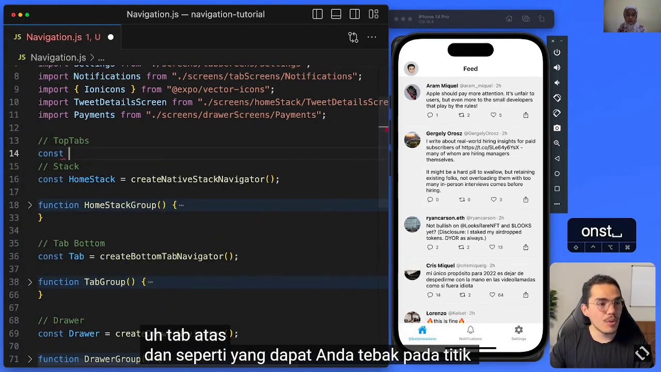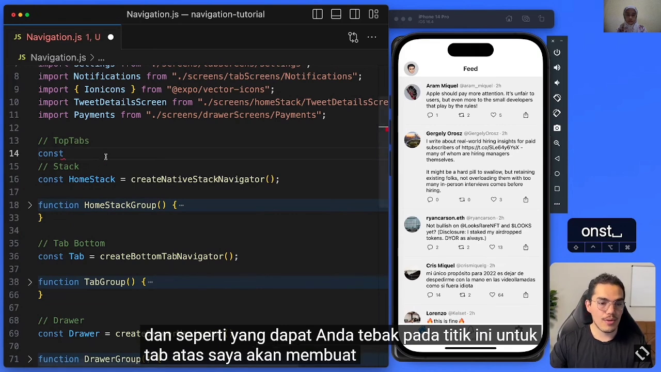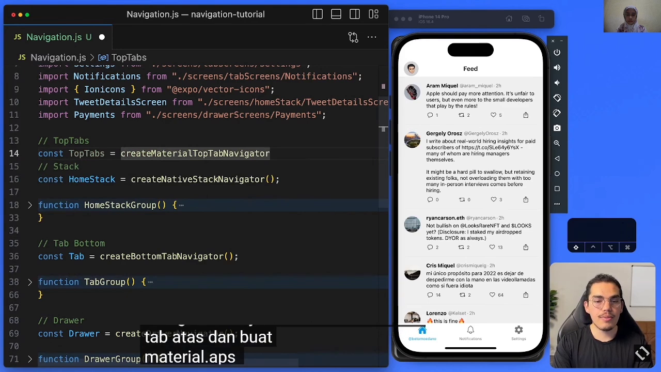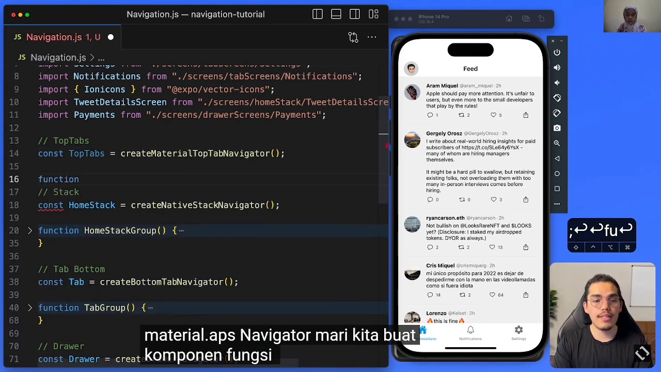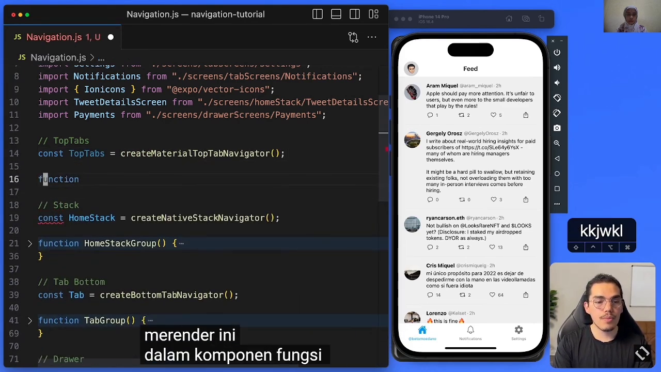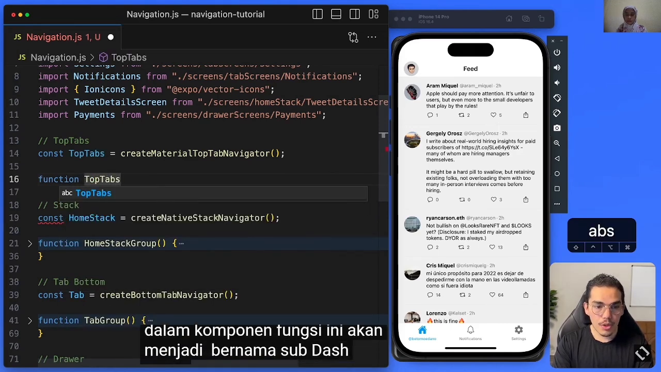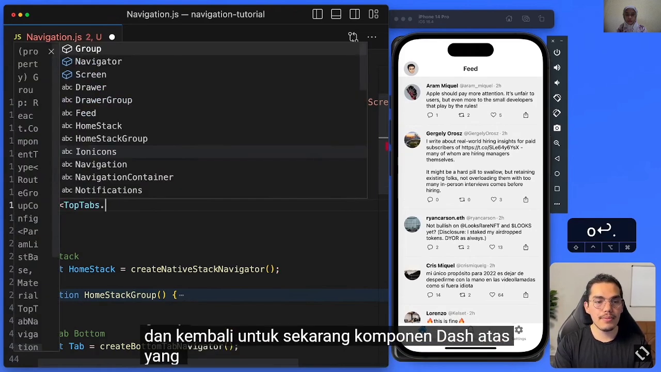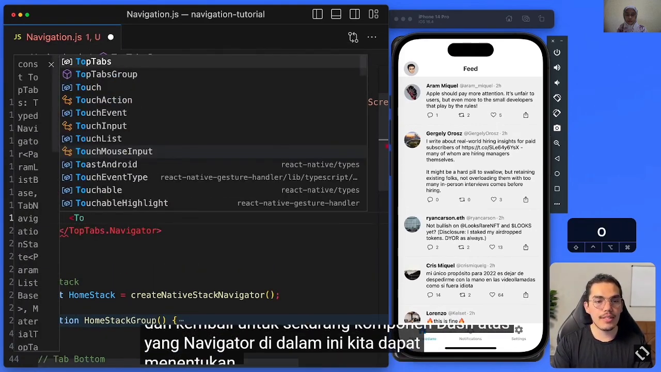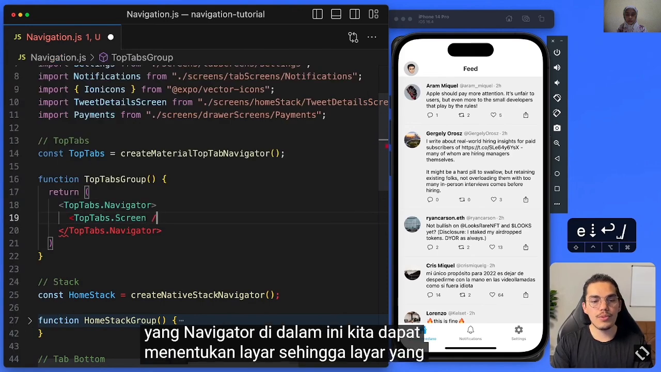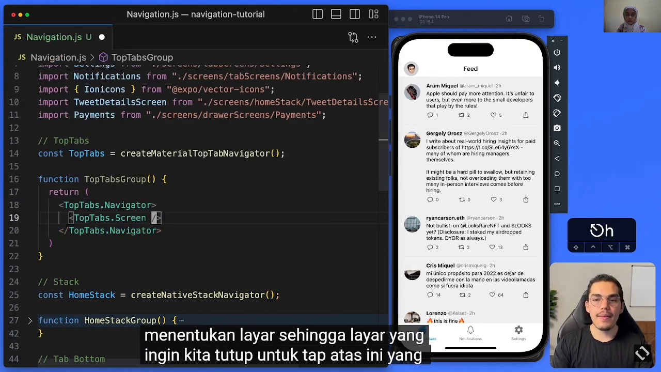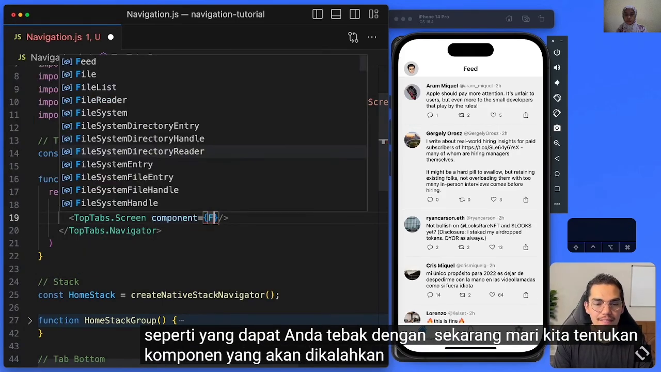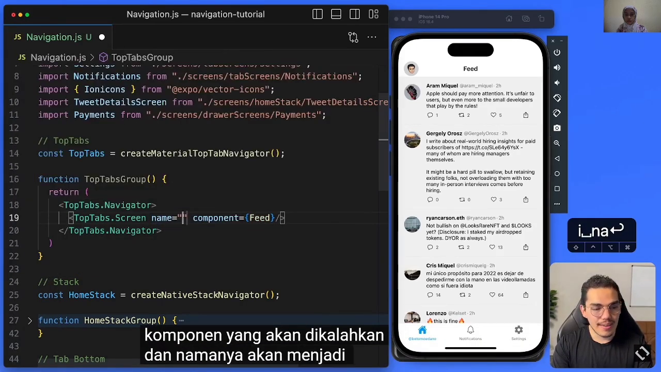And as you can guess at this point, for the top tabs, I'm going to create another navigator. So let's name it top tabs and create material top tabs navigator. Let's create a function component that is going to render this. And this function component is going to be named top tabs group and return for now a top tabs navigator. Inside this, we can specify the screen. So the screen that we want to have for this top tab, the main one, is going to be feed, as you can guess by now. So let's specify the component to be feed, and the name is going to be main for now.